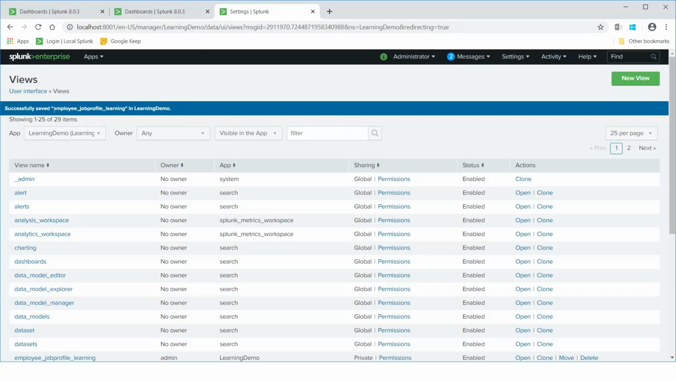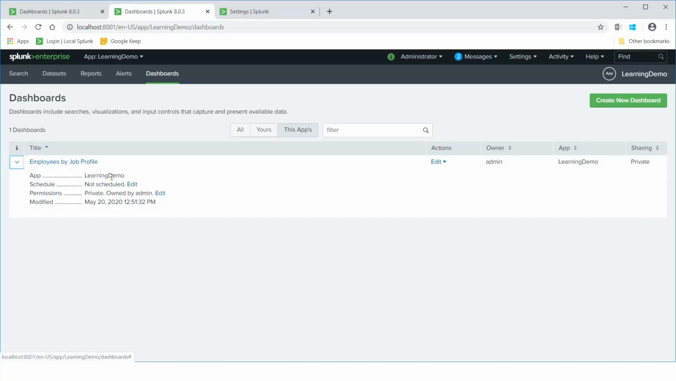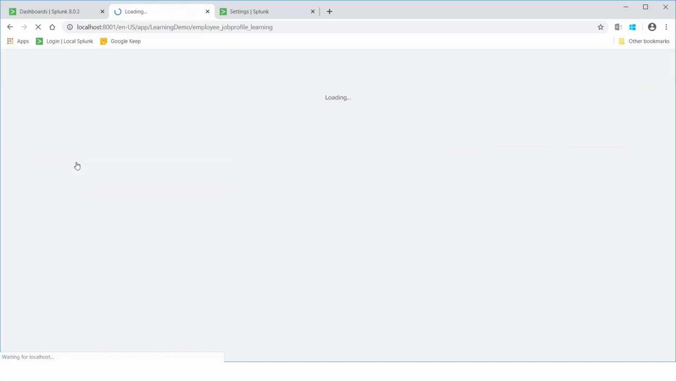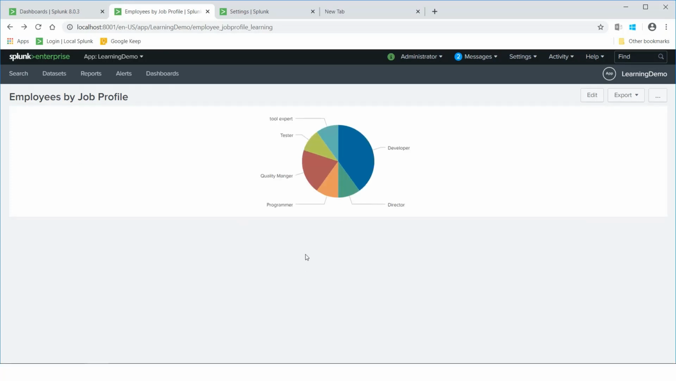So here it is successfully saved. We will go back and check under this learning demo. I'll just make a refresh here. You can see this dashboard under the learning demo application. I will just open this and we'll see what it is. So here it is. You can change the input source for this dashboard according to your new application, and make use of the existing dashboard.